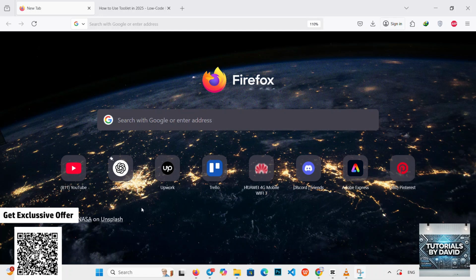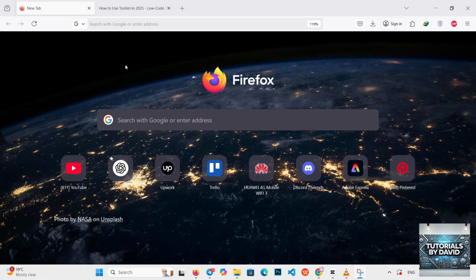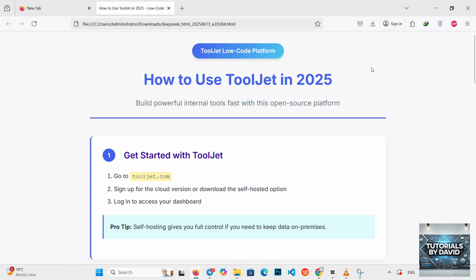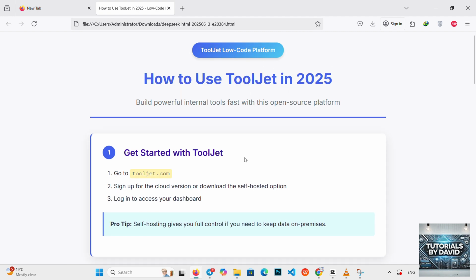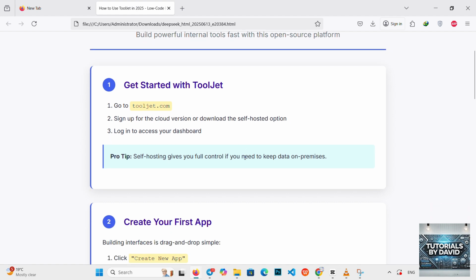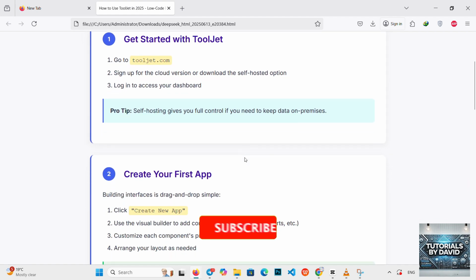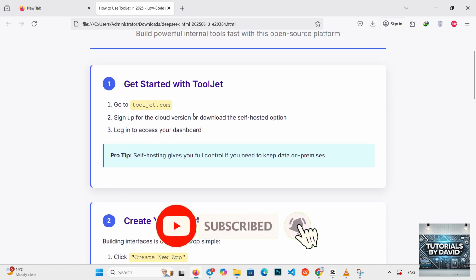Alright guys, welcome back to the channel. In today's guide, I'm going to show you how to use Tooljet in 2025, one of the best open source low-code platforms for building internal tools fast and without hassle. If you're a developer or even just a team lead looking to streamline operations, this tool is a game changer.